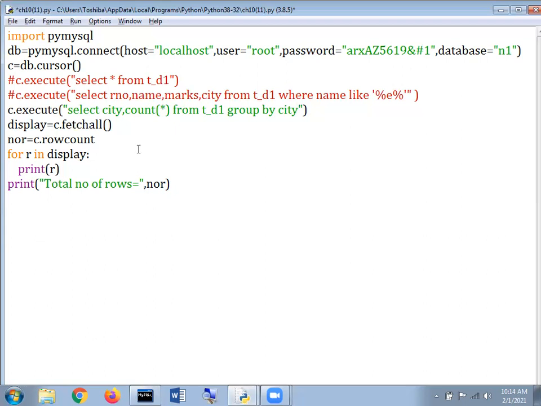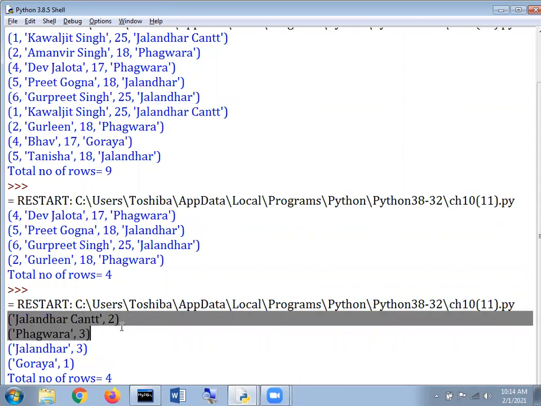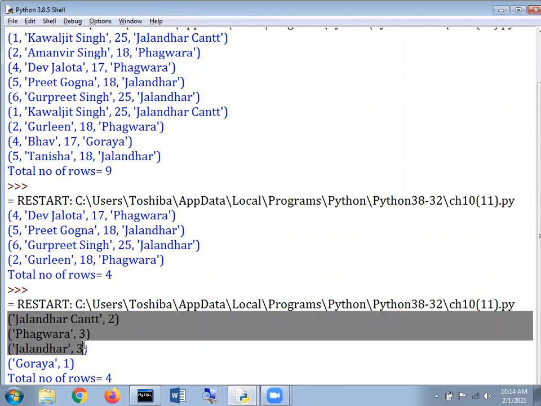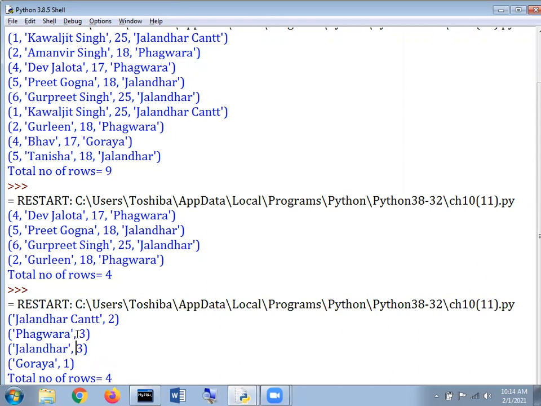I'm just going to display the content, my dear respected student, and hit the enter key. And what will be displayed here on the screen, my dear respected student? It says Jalandhar, Kent 2, Phagwara is 3, Jalandhar is 3, and Guraya will be 1. मेरे बेटे को मेरी बात समझ आ गई? Today what we have learned that on the basis of different queries we are supposed to retrieve the data as desired by the user. Okay, hopefully the thing will be cleared. मुझे लगता है आपको ये चीज clear हो चुकी होगी.